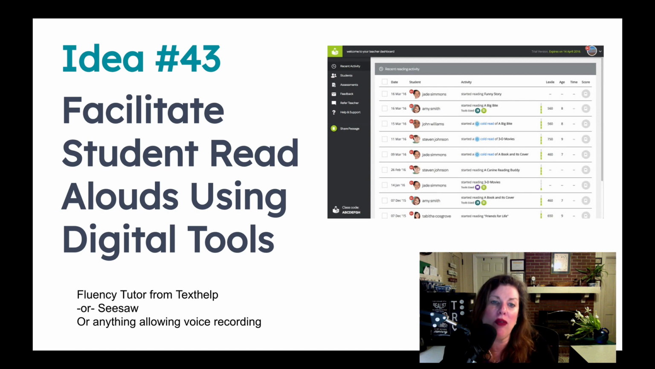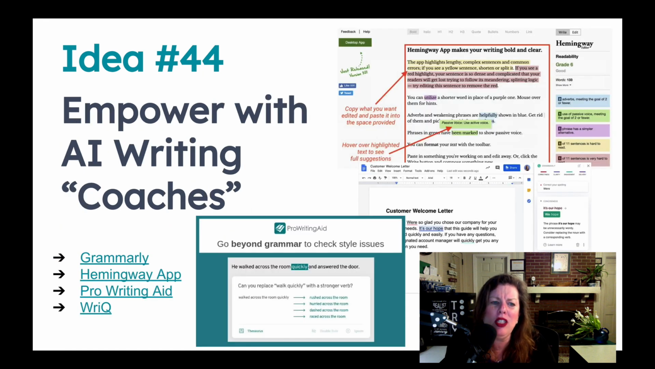You can also have read alouds, and students can read things aloud for you using something like Fluency Tutor, or you can use Seesaw or anything that lets voice recording happen. You can even use it on Flipgrid. But you can also empower AI writing with coaches. So I like to teach Grammarly, Hemingway App, ProWritingAid, and WriQ, and there are other apps out there. But talking about AI writing coaches, there are actually some AI apps out there that will paraphrase things for students and make it very hard to catch plagiarism.